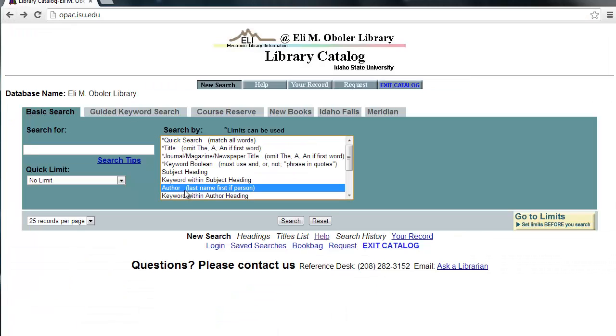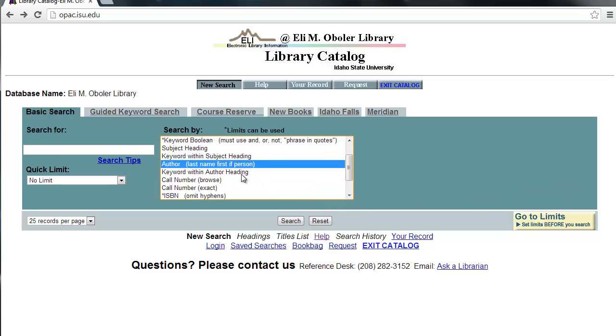Alright, searching for the author, that is pretty standard. Just make sure you put the last name first, not the first name first. So in our example it would be Freud, Sigmund. You can also search the author heading using keywords. Again, that's helpful if you don't really know the correct order the name goes in. Or if you want to know what a particular organization has written, say like the Centers for Disease Control, you can search on that.